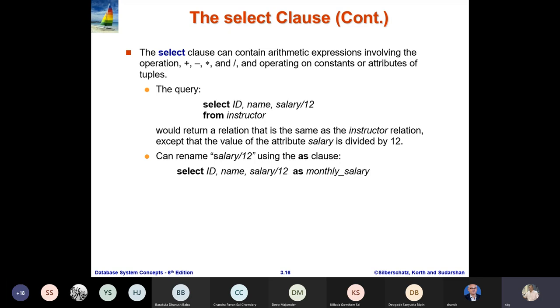So if in the instructor table the salary represents the yearly salary, then in the output of this query it will show the ID, name of the instructor, and salary by 12, or in other words, effectively the monthly salary.